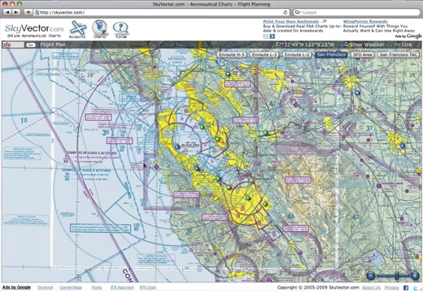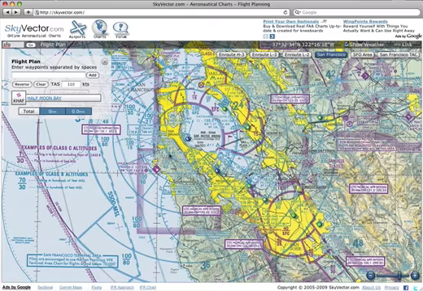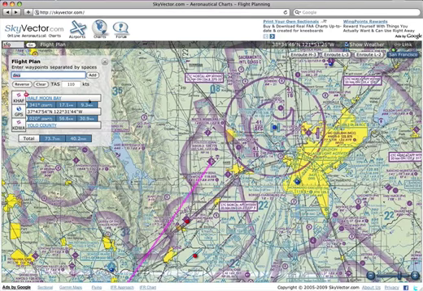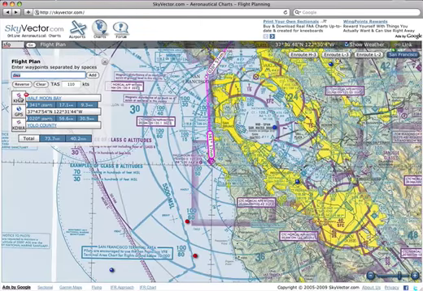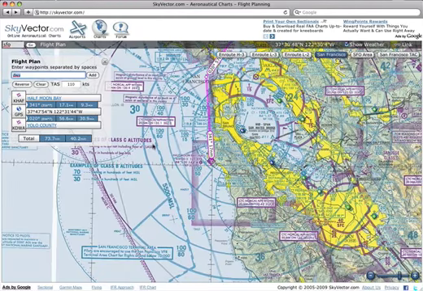SkyVector also has some basic flight planning features. You can right click on anything, hit plan, and that adds that point as a waypoint to your flight plan. The first time you do that, it invokes the flight plan dialog here. You're going to enter another flight plan waypoint right there. You can also add a waypoint by typing it in and hitting enter if that's easier for you. You can also click on these waypoints in the flight plan dialog to be taken or centered exactly on them.